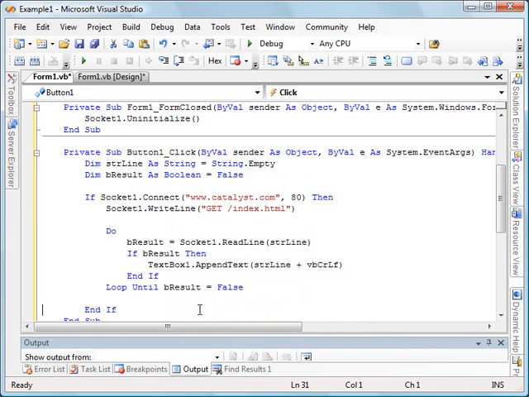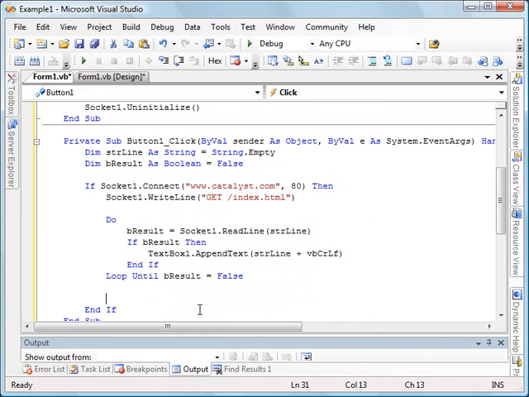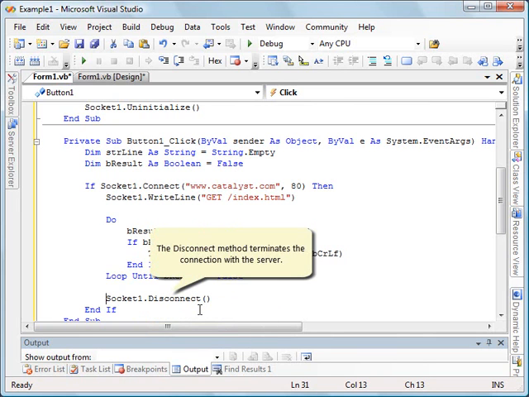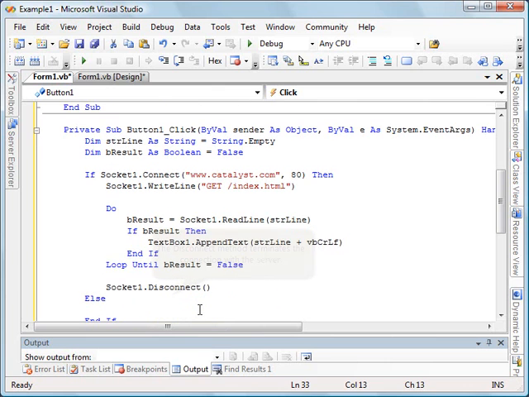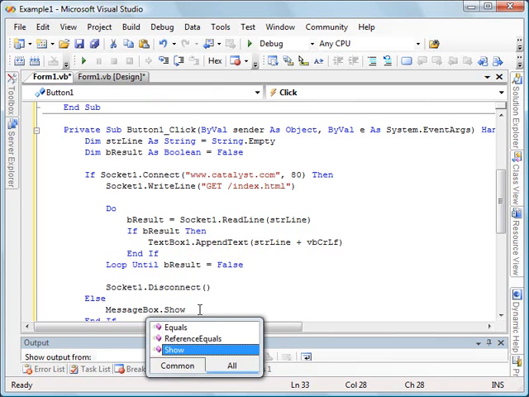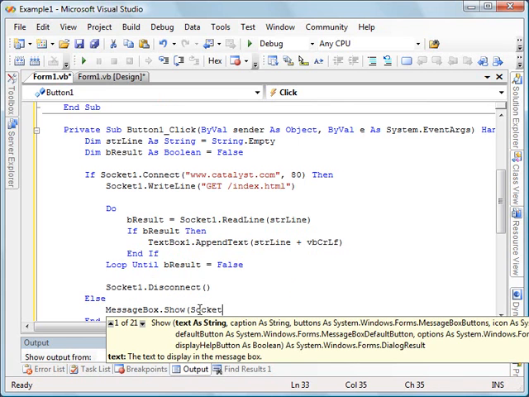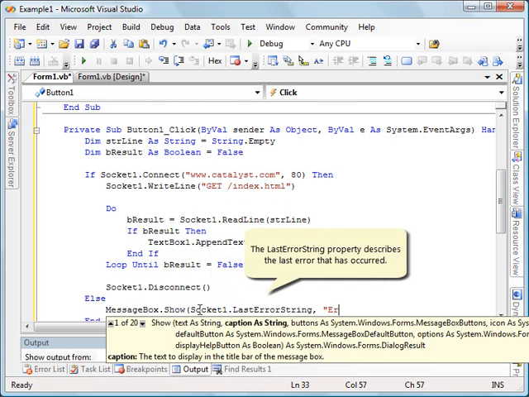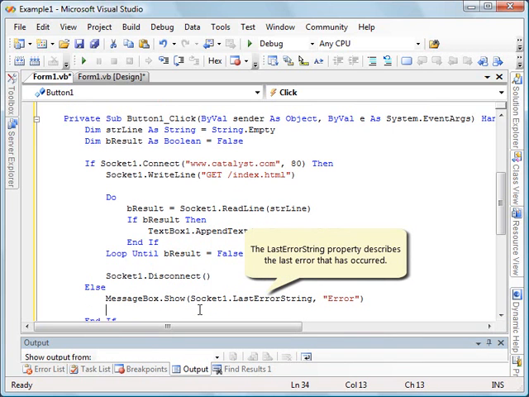The last step is to disconnect from the server, terminating our connection. To do this, I'll call the Disconnect method. If the Connect method fails, it will return false. In that case, we'll display an error message to the user. The LastErrorString property will provide a description of the last error that occurred. There is also a corresponding LastError property, which provides a numerical error code, which you can check in your applications.